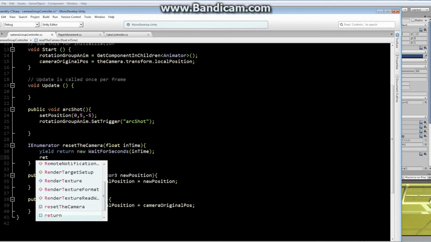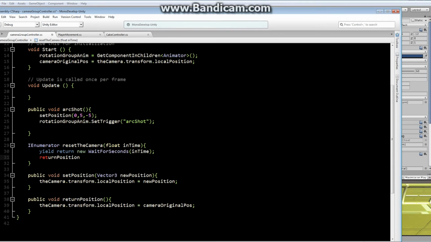What did I call this? Return position, and we just want to return position. That's it. So after a specific amount of time, we want to return the position to our original position. Okay, so after a certain amount of time, it's going to go in here and call this.